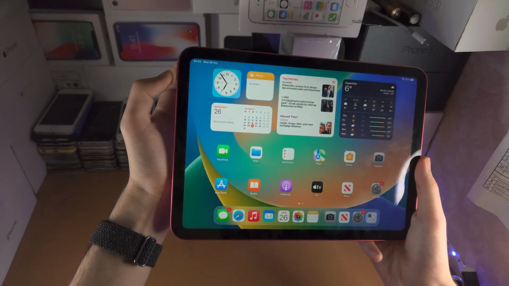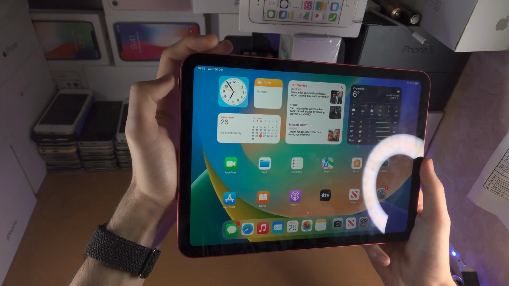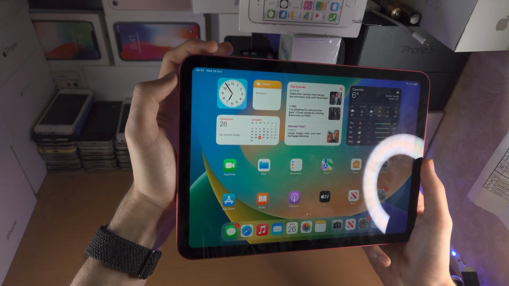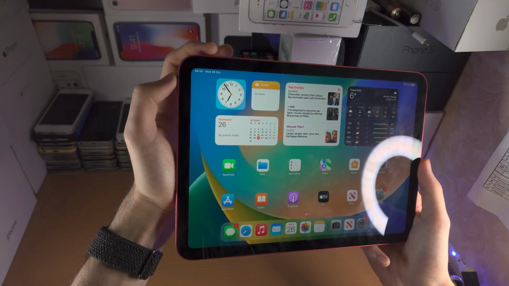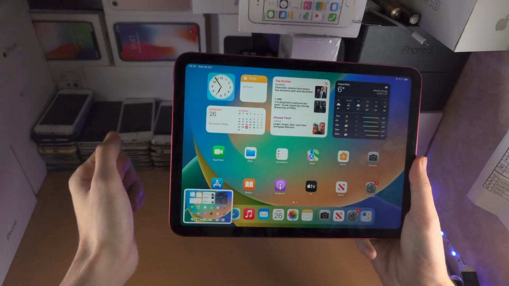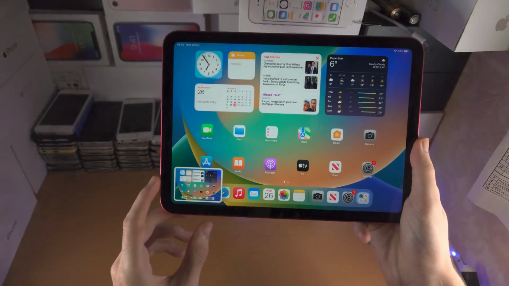I'll cover some tips and tricks, so keep on watching. So let's do the screenshot in 3, 2, 1, click release power and volume up, and you can see the screenshot was taken.